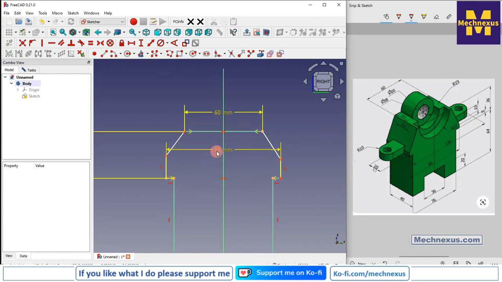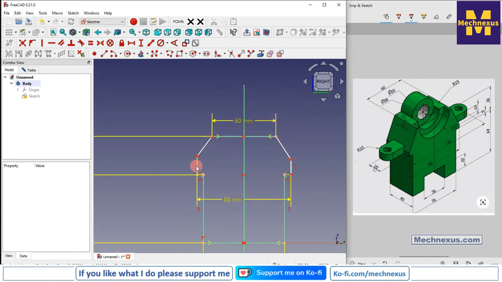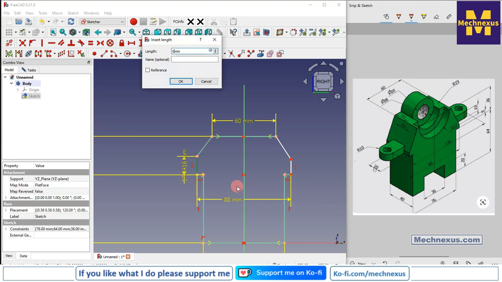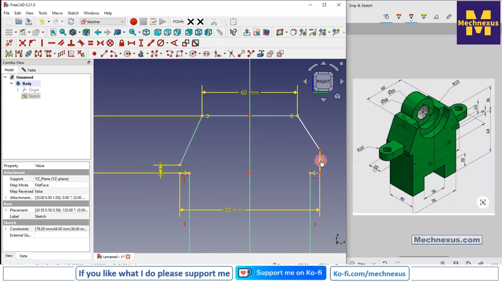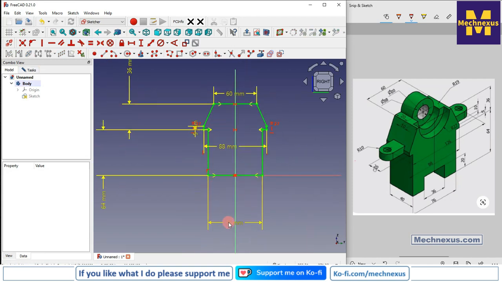And now I will move this dimension and constrain this one, which is 5 mm, and here select this line and make it equal. So here our sketch is fully constrained. I move the dimension so that you can clearly see it.